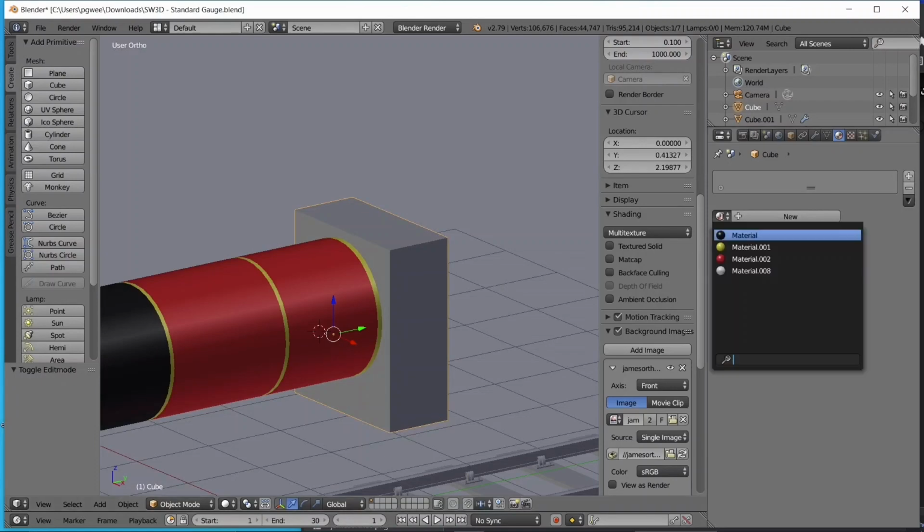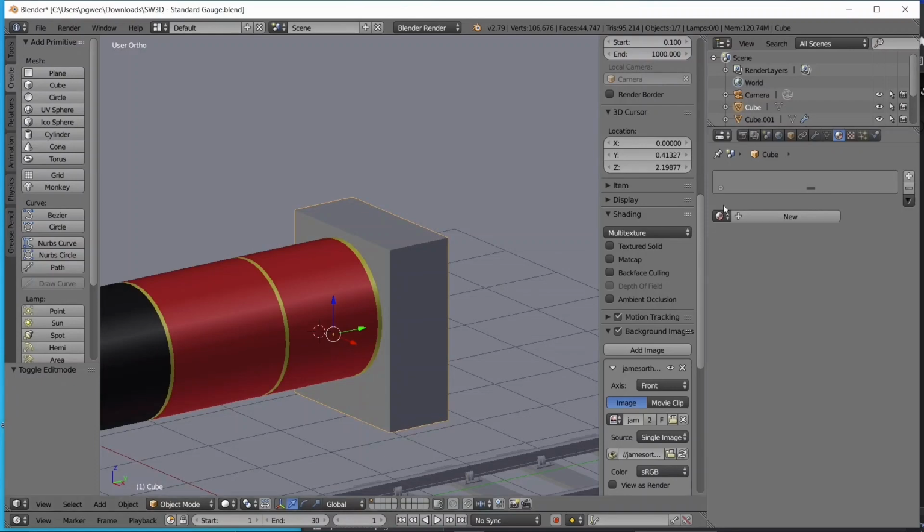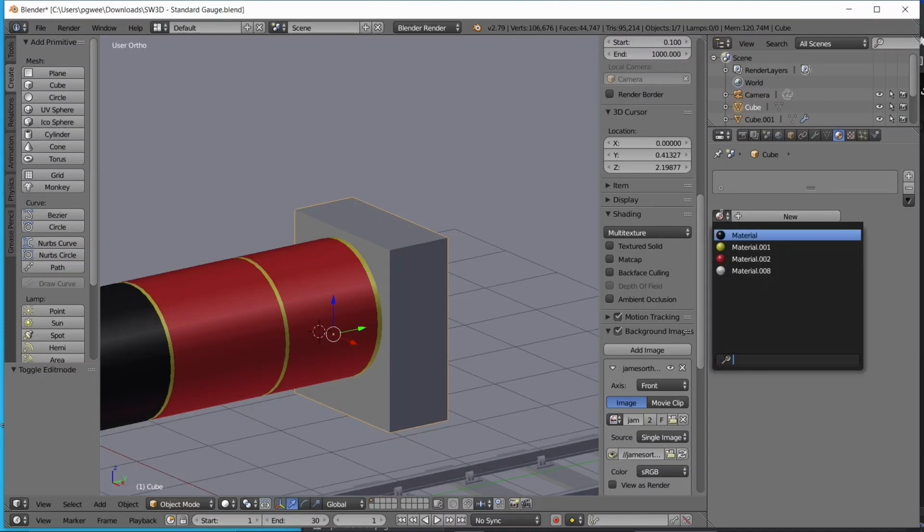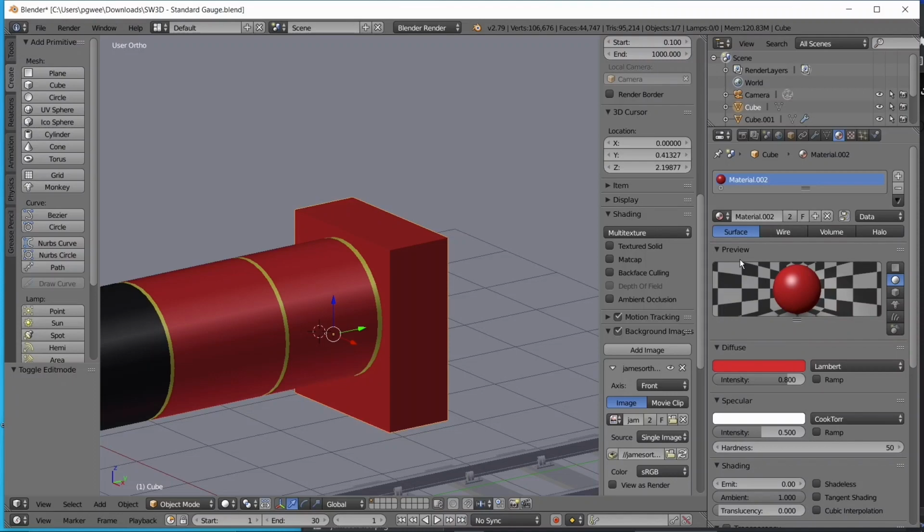If you want something to have the same color as another thing, and you don't want to make a new material, you can go here, right next to the little new sign, and click. And it'll bring up all of your previous materials. And you can just press the material that you want, and it'll show up on the new object.